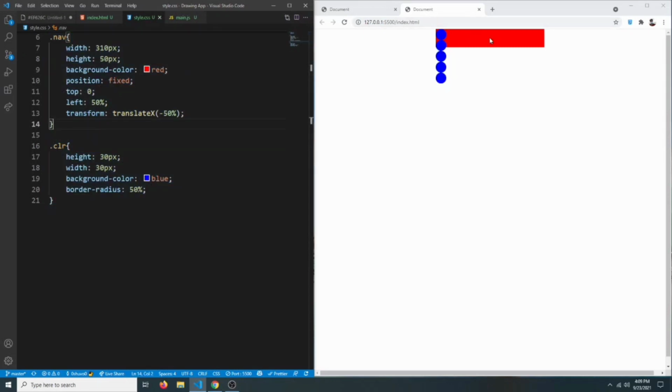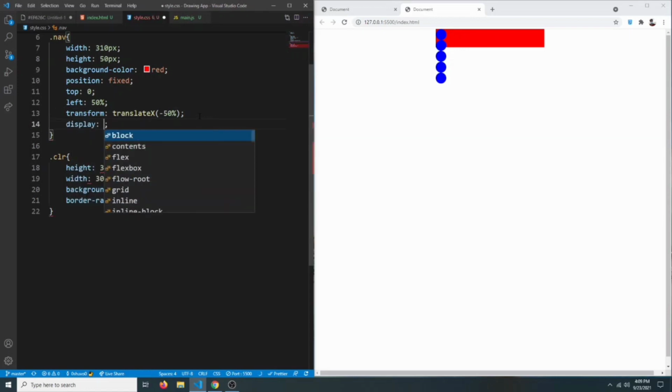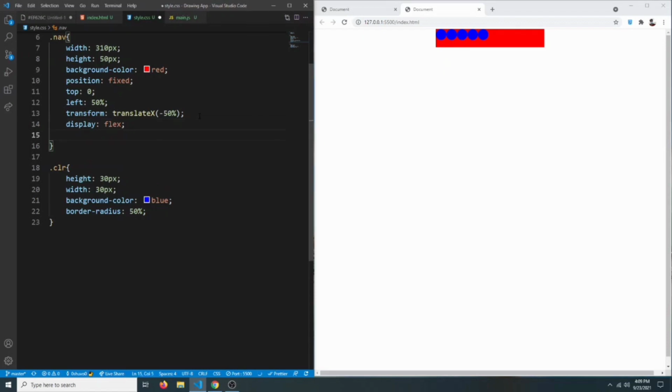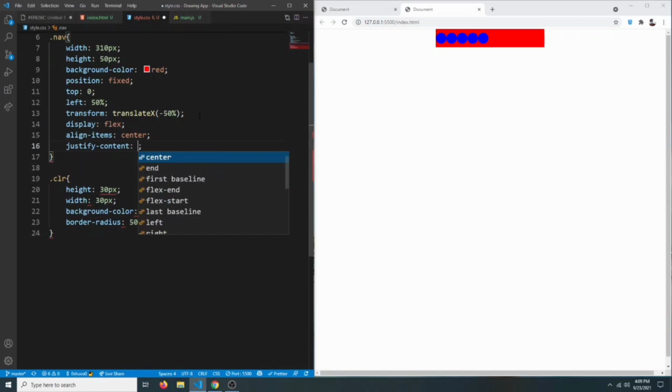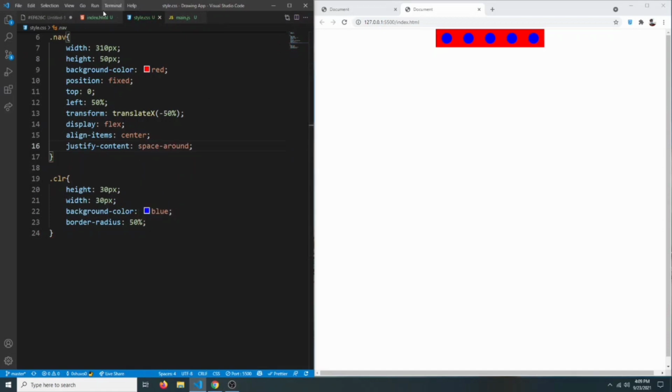Okay, and now we want them to be beside each other, so we can say our nav to have a display of flex. So display flex, and we can align them vertically by saying align items to center. And we can also say justify content to space around. So this looks much better.